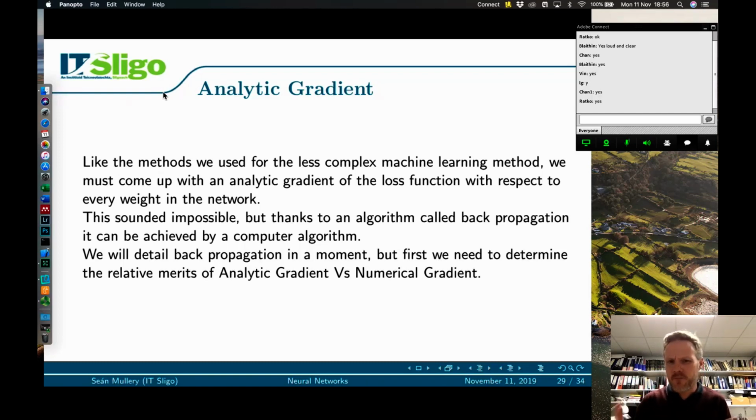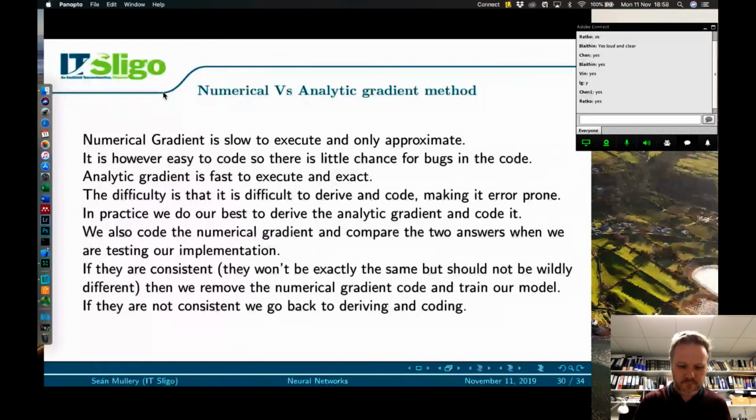So this sounds impossible for the millions of parameters, but thanks to an algorithm called backpropagation, it can be achieved by a computer algorithm. We'll detail the backpropagation algorithm in a moment, but first we need to determine the relative merits of using analytic gradient versus numerical gradient. Now, numerical gradient is slow to execute, and it's only approximate. It is, however, easy to code, so there is little chance for bugs in the code.